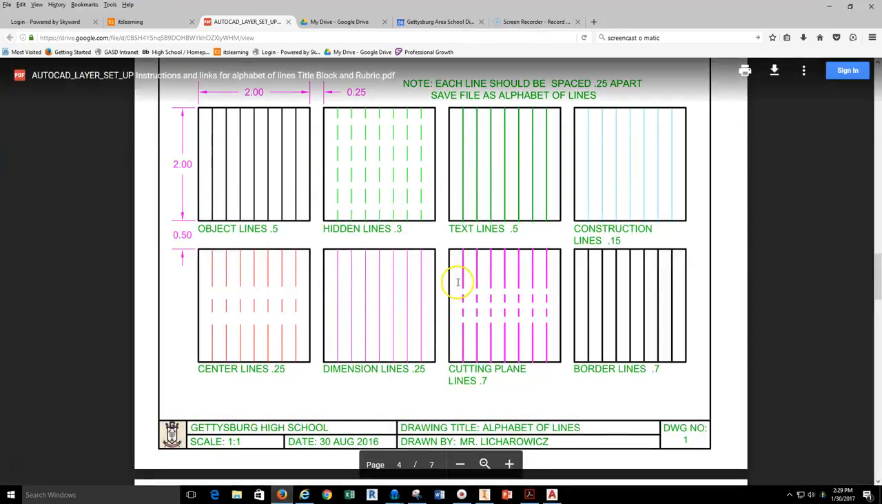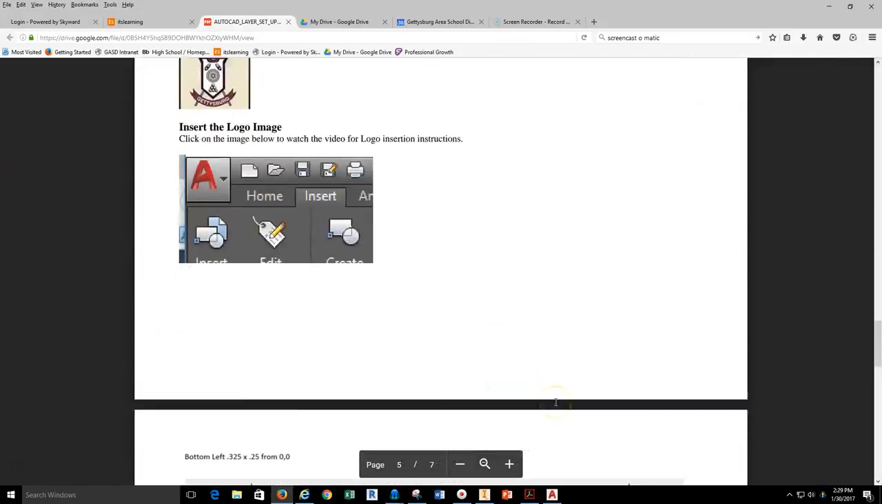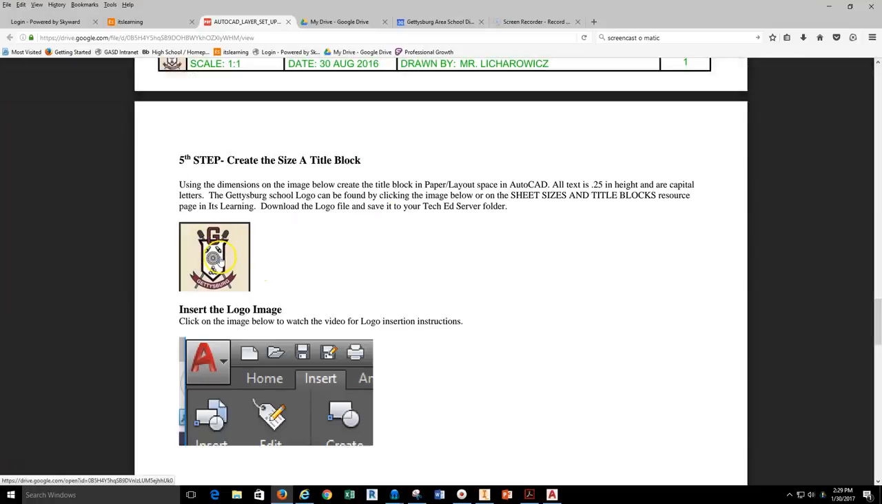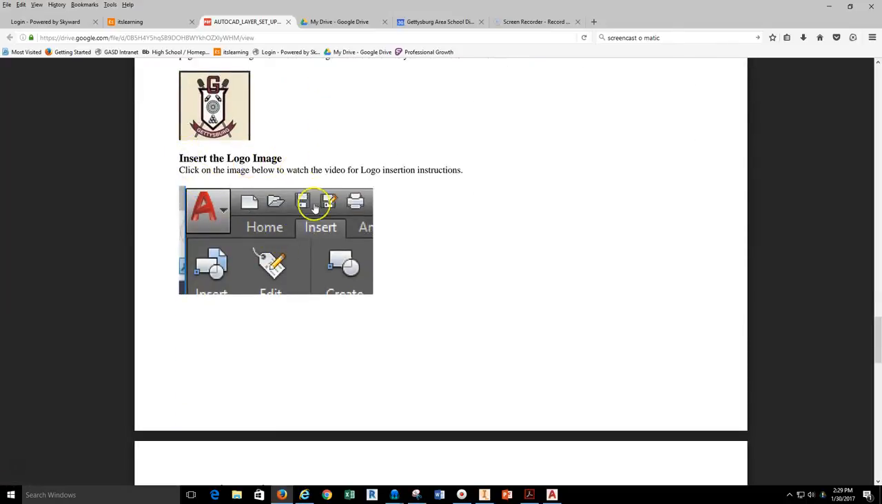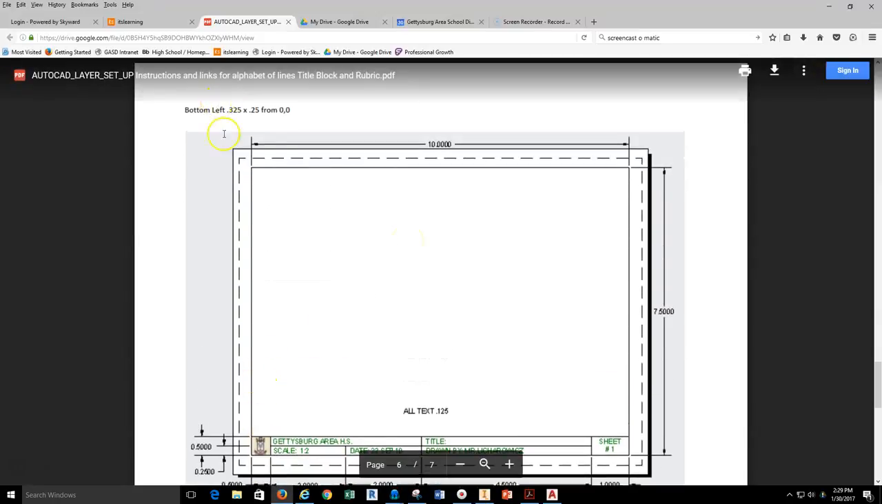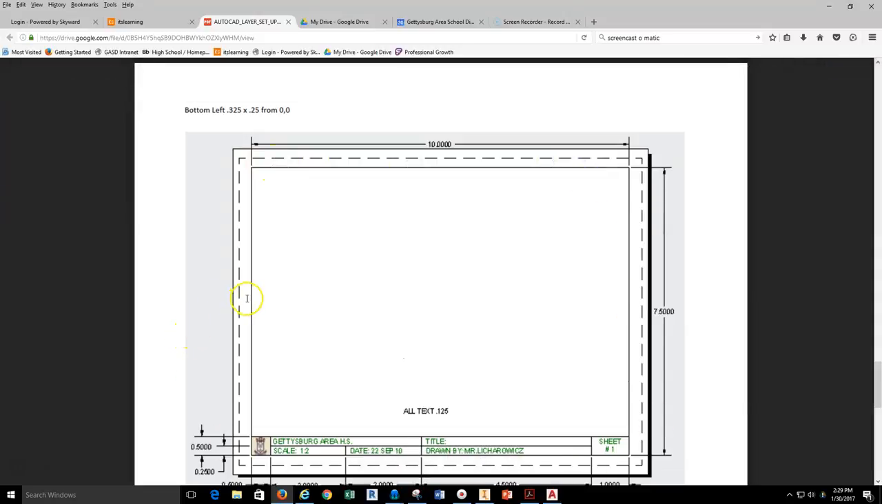After the layer boxes are drawn, the next thing to do would be to build your title block on paper space. The title block information is in step 5, creating the size A title block. The logo is available for download. When you mouse over the logo in the assignment, it is a downloadable file that you can save to the TechEd server. To insert the logo, there is a video within the assignment that you can watch to actually insert and set the logo. The actual dimensions for the title block are further down in the assignment, and these will be drawn directly onto paper space.